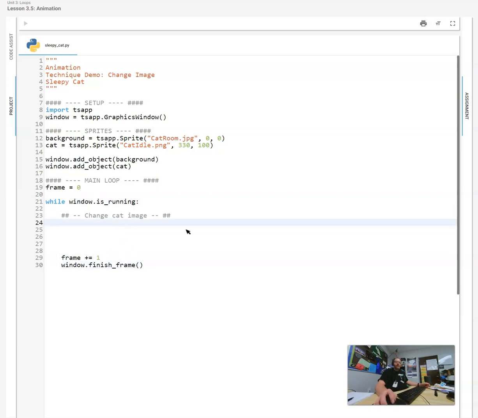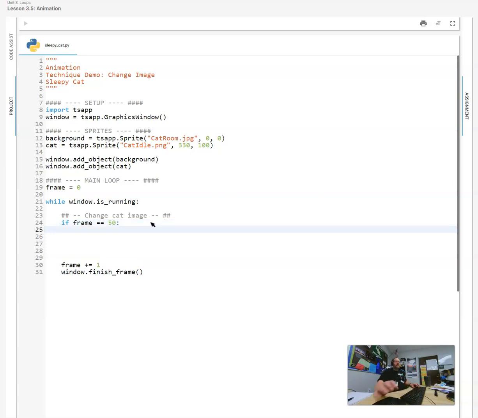So what we need to do in the middle is do some checks. So we're going to say if the frame is equal to 50, so we're going to let the cat sit still for about 1.75 seconds. And then we're going to make that cat tired. And the way we do that is we change the cat's image, cat.image. And we give it the image file name as a string. So we're going to say cat tired.png. Okay, now let's watch that.